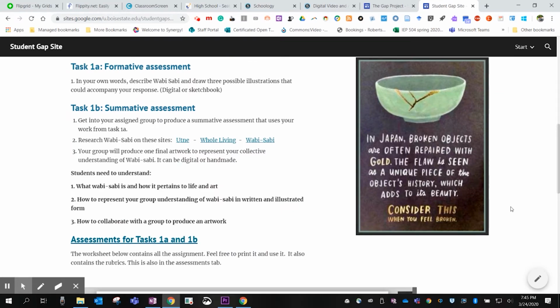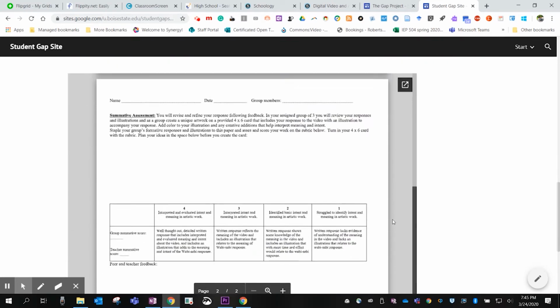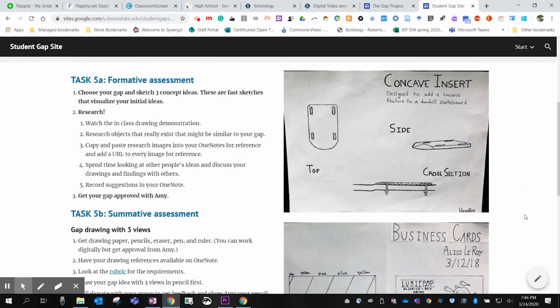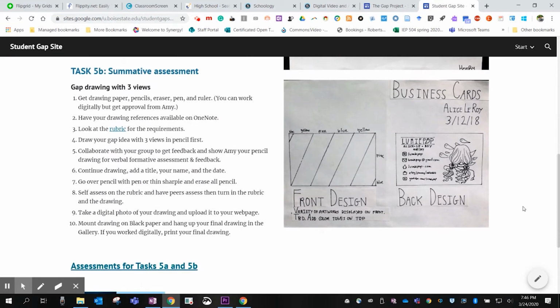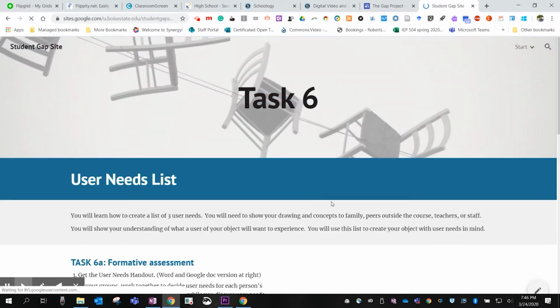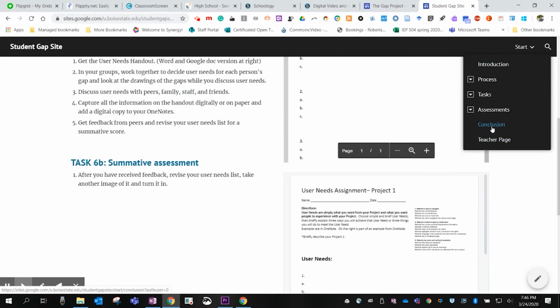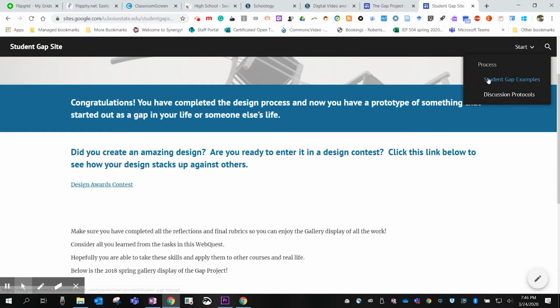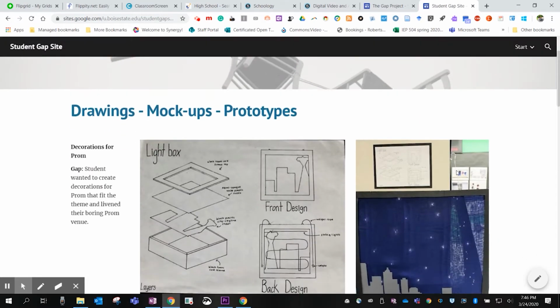It's a bit like a web quest, but there's links at the bottom that students can click to go to the assessments and go to the next assignment. What it does is it allows students to follow at their own pace to work through the project until at the very end they will have a final design project that they've worked through, they've designed, they've gotten feedback from others.